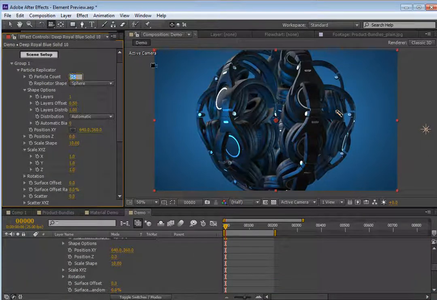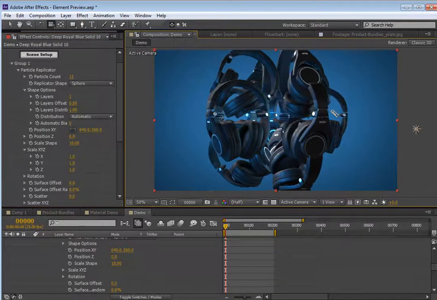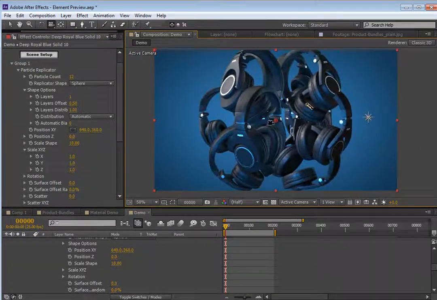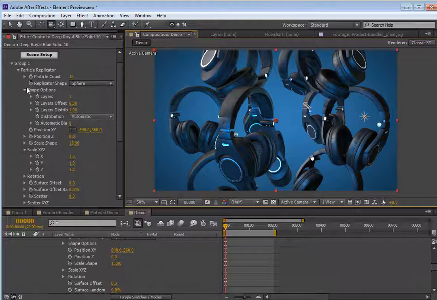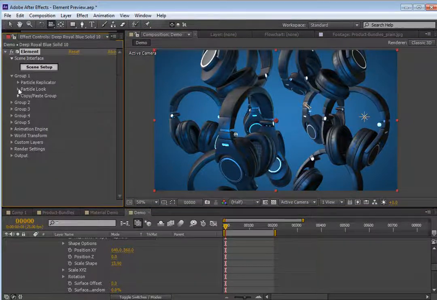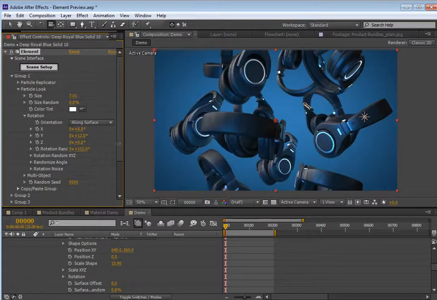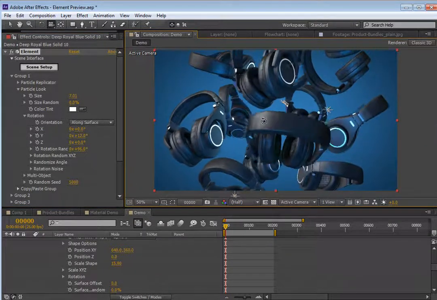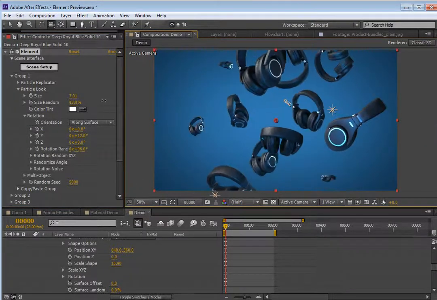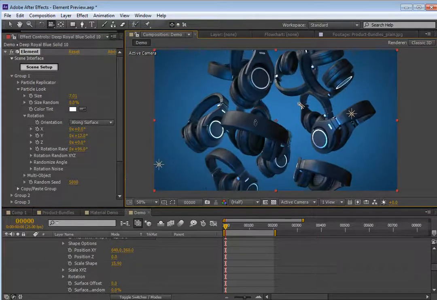So now we've got our headphones. Maybe we'll turn it down to 16, maybe even less, like 12. So we've got our headphones here, and it's looking pretty good. We can turn up the size of the shape. So that's cool. We can also rotate the particles. So let's go to particle look and turn up rotation random. That's going to randomize the direction of all of the particles in the replicator. Pretty cool. We can also do a size random. I'm not sure why you would, but you could. It's kind of cool, and it's looking good.